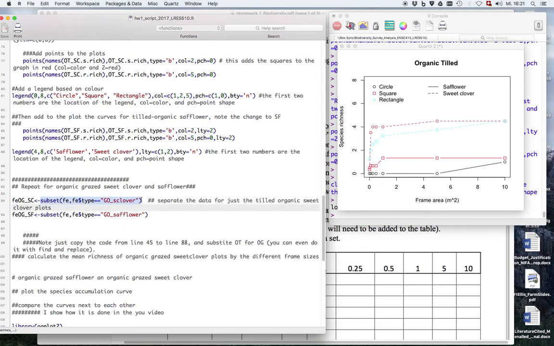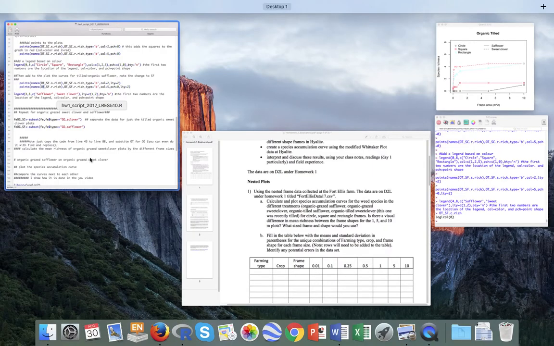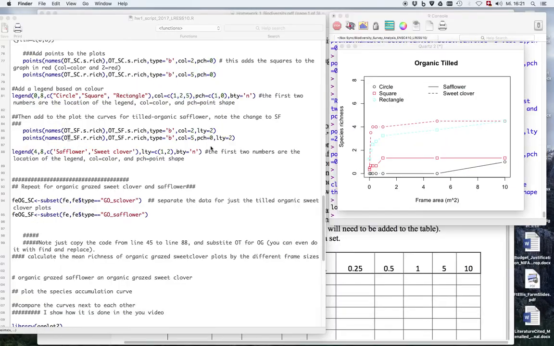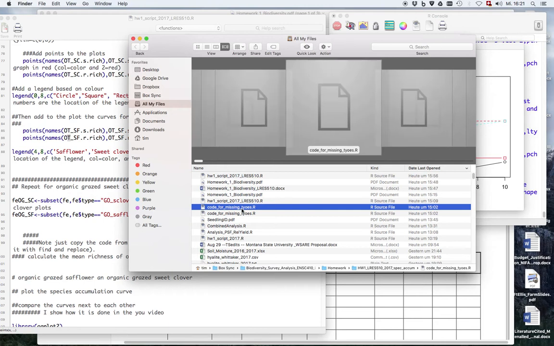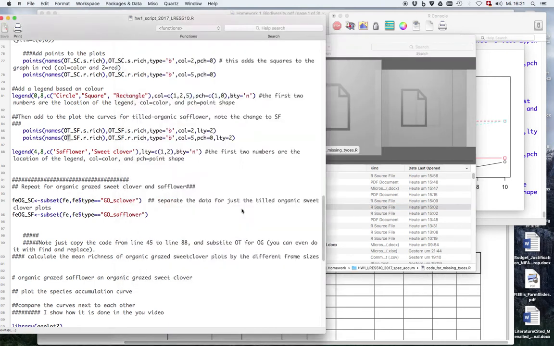subsetting the grazed organic clover and the grazed organic safflower, but the only thing that's different is that we called it OG instead of OT. So when we go up here to OT, we just need to change this value. You can really do that quite easily by copying and pasting, and I've already actually done it in preparation for the video homework. So I'm just going to sneak back into Box. Actually, I'll just go right here, and I'll just take the code for the missing years.